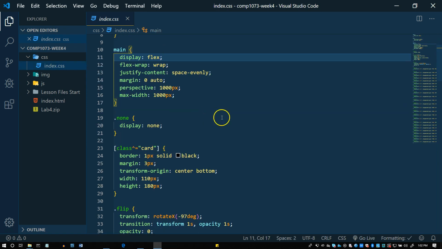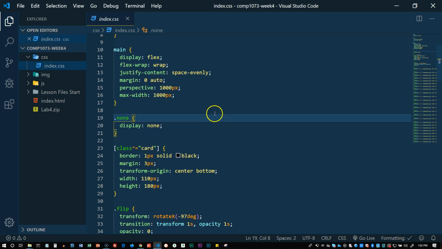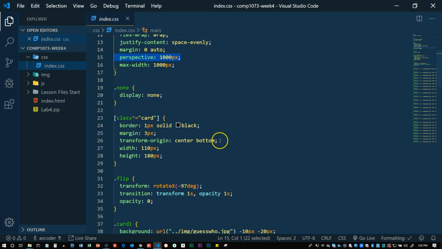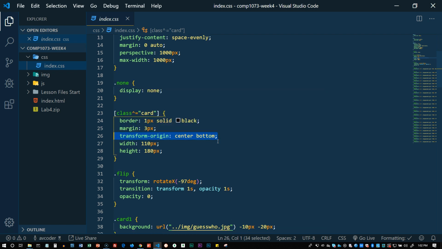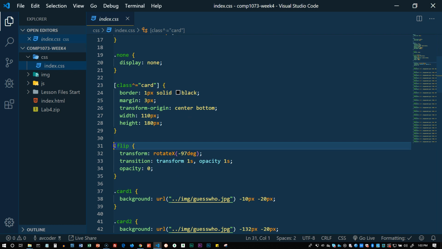Something you'll learn in your motion graphics animation course. You need this line here called perspective, which sets a distance. And then you need this transform origin, which makes the point of origin, in this case, the center bottom. And then the flip class. When I manually typed the flip class in there, it rotated it so many degrees and faded it away. Okay?